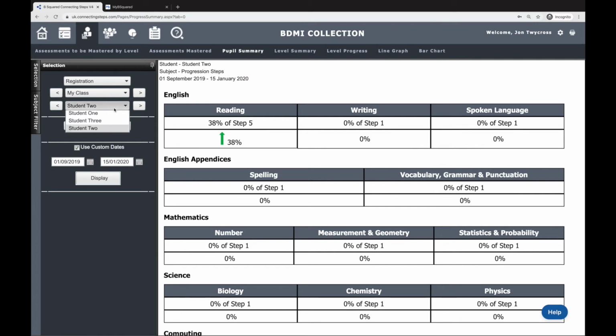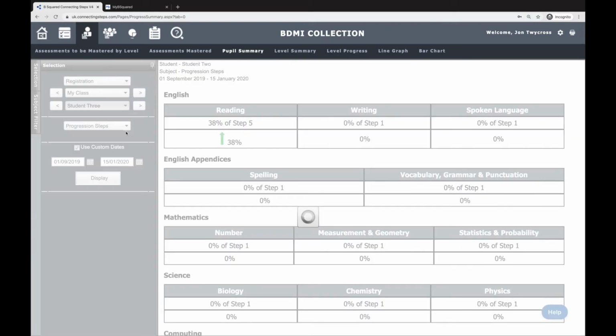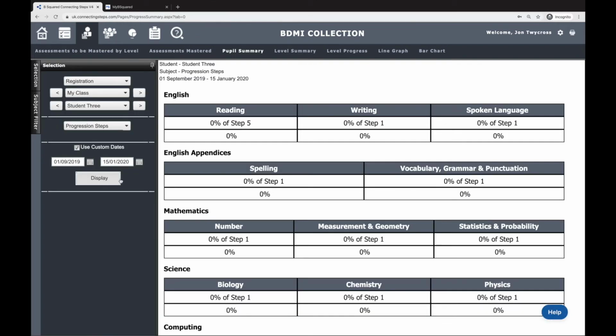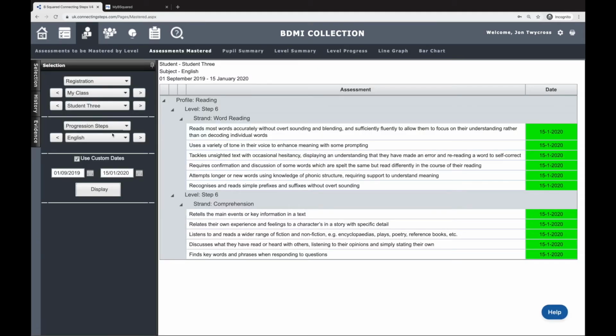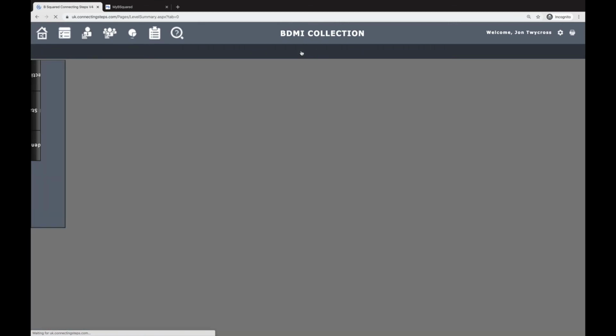Situation number 2, if I go to student 3 and I run this report, you'll see that this is also coming out and saying 0% progress. If I go back to assessments mastered and I run for student 3 in English, I can actually see here that there has been assessment points entered. So what's going on? We're going to go back to level summary again, look at student 3, and see what's going on.